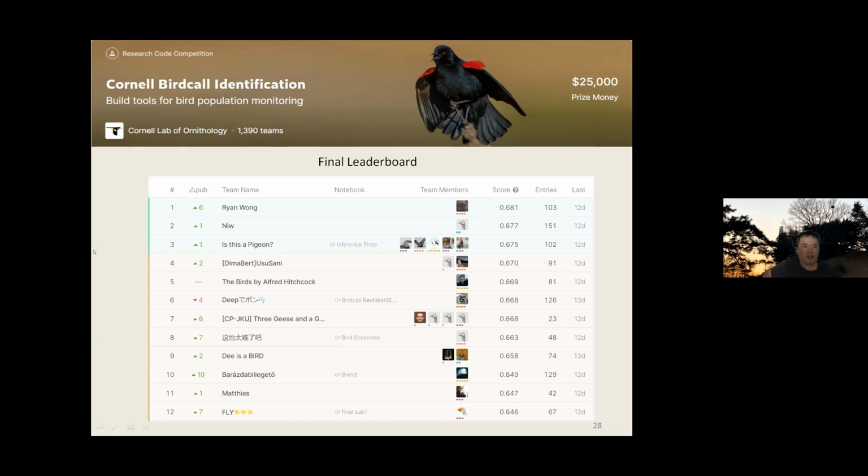Was there any entry that used just a straight-up waveform model, without using a 2D image? No, I mean, out of 1,390 people, I'm pretty sure there must have been some entries like that. But none of the winners did that.